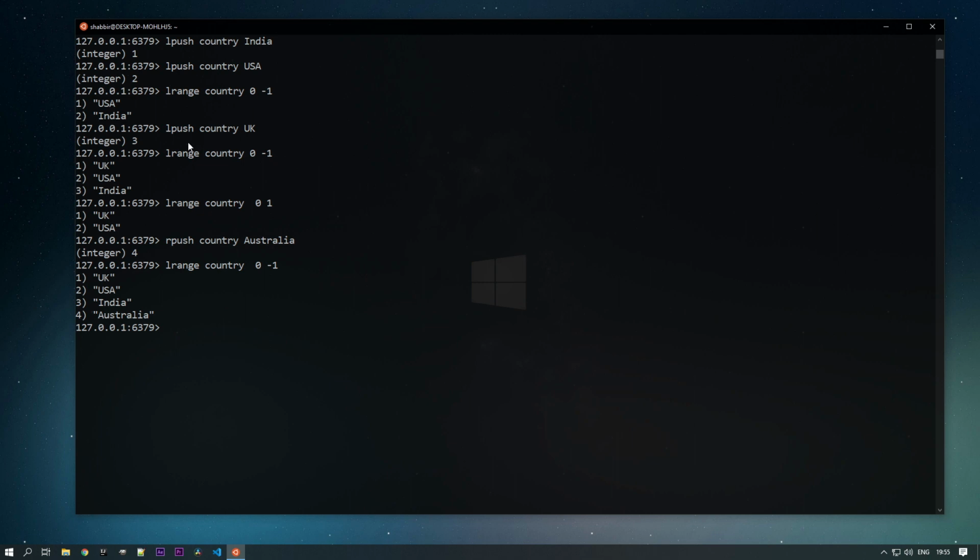Currently we have 4 elements in our list. You can use the llen command, length of the list, to get the length of our list, that is llen and the key name. If the key name is not present, it will return 0.